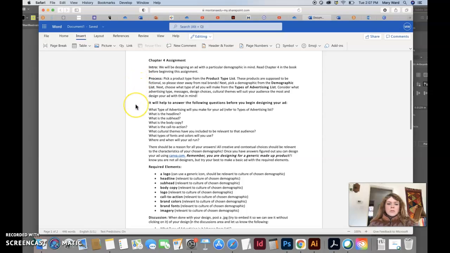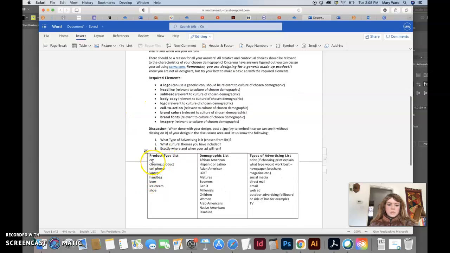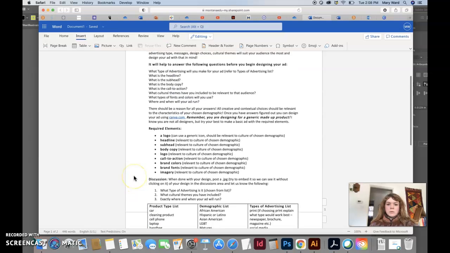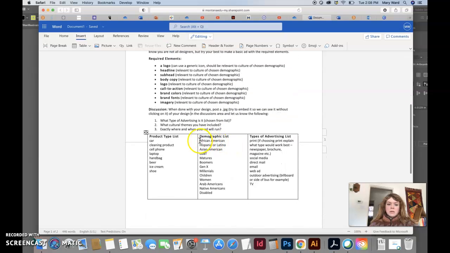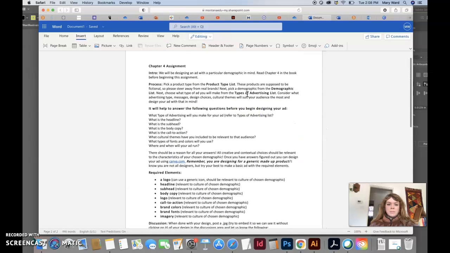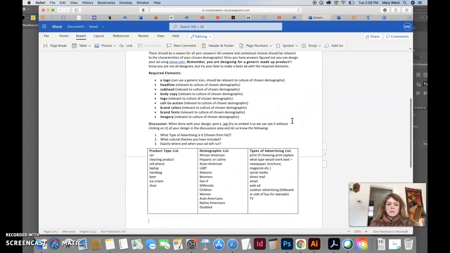So first off, I want you to pick a product type from the product type list, which is down here. So car, cleaning products, cell phone, laptop, handbag, beer, ice cream, shoe. Next, pick a demographic from the demographic list. So any of the demographics that were basically covered in chapter 4 are listed here. And then next, choose a type of ad you will make. And that's going to be in the types of advertising list right here.